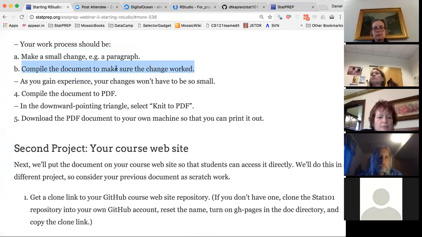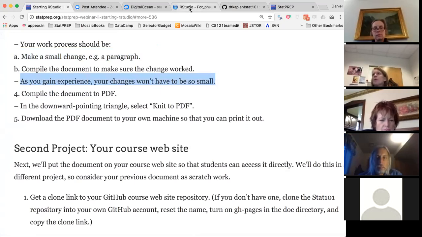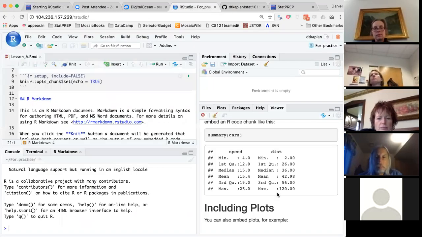As you gain experience with this, and confidence especially, your changes won't have to be so small. But I do an awful lot of knitting just so that I can make sure that I haven't fallen off the path. I don't want to wander in the wilderness of not being able to find where a mistake was. Okay. Make sense?